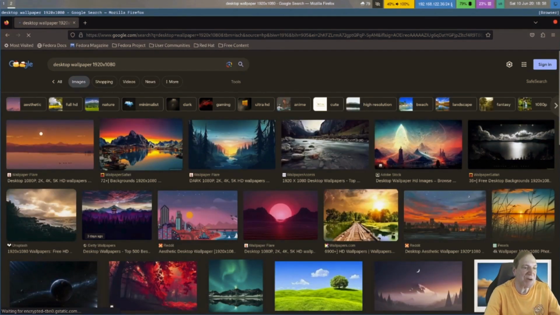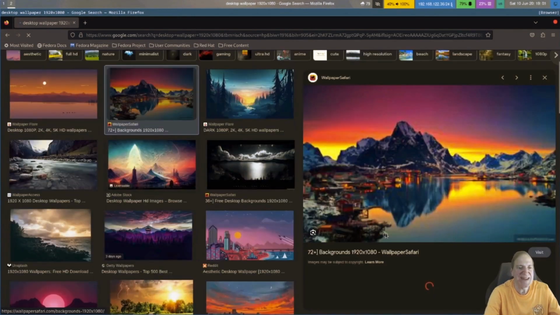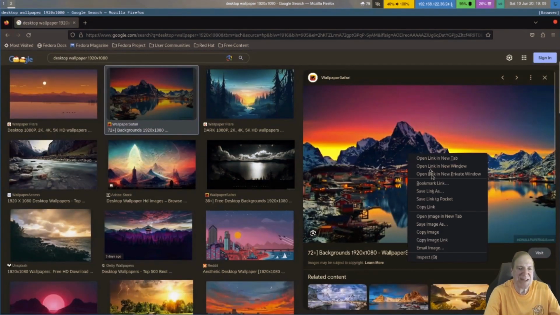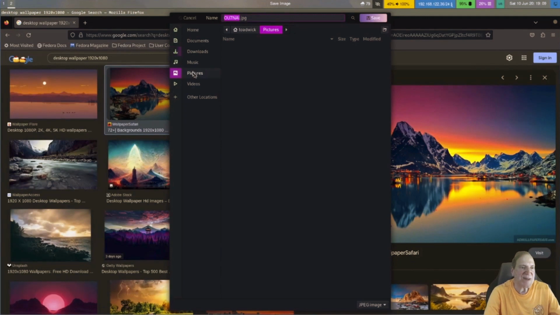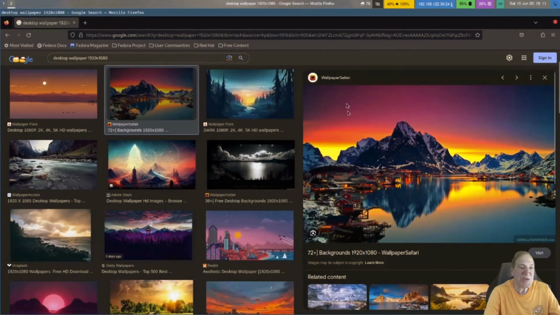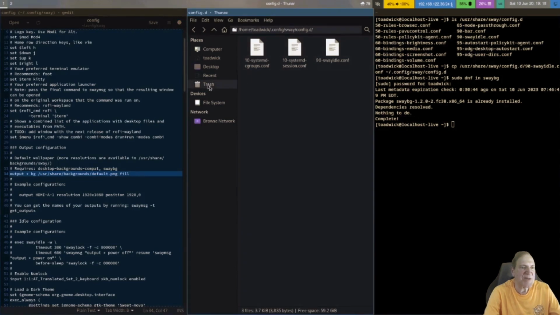I think I'm gonna go with this one. So let's check that. Excellent. I'm just gonna right click and do a save image as, and let's just save that directly to our pictures folder, just for simplicity's sake. So if I go back here and then go into Thunar, navigate over to pictures, and there's our picture.